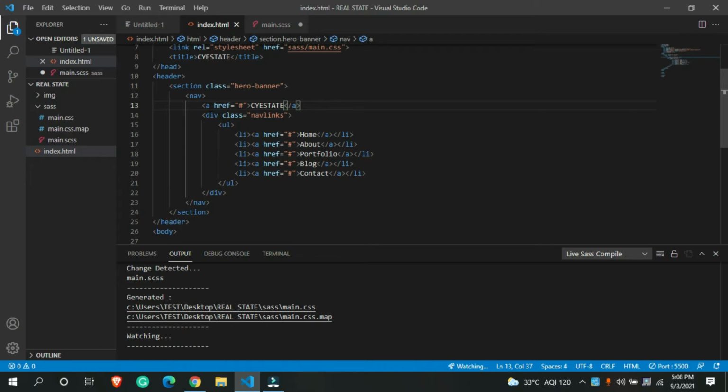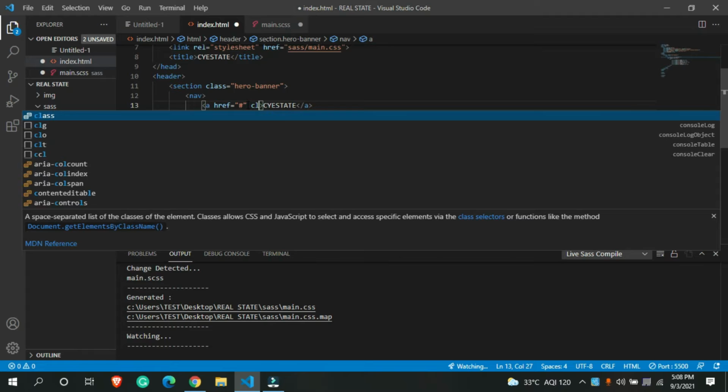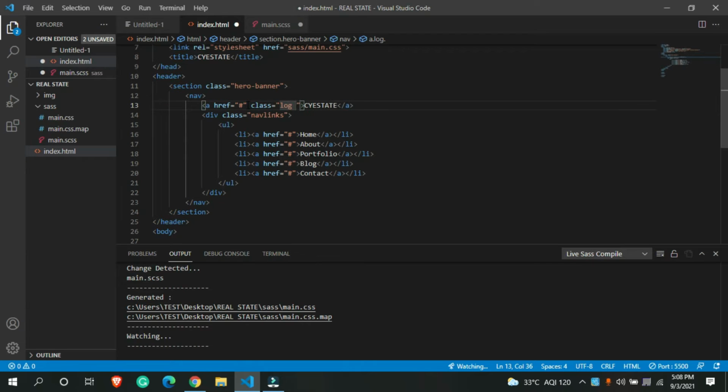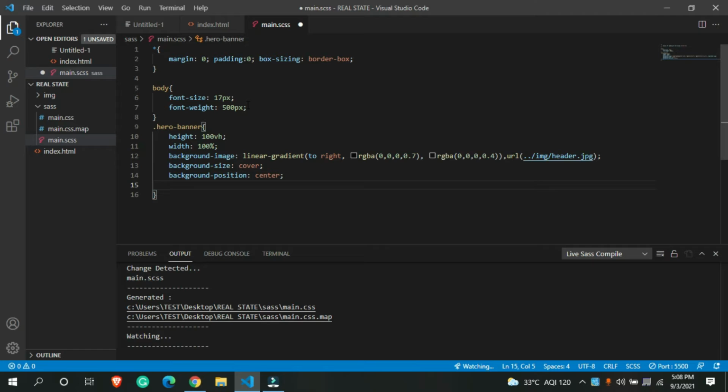So this is the hyper reference over here. Here you can see, so I can easily use this particular thing. So before doing anything, let me add a class over here. This is the class that I'm going to use, logo class, and I'm going to target this particular logo class over here.